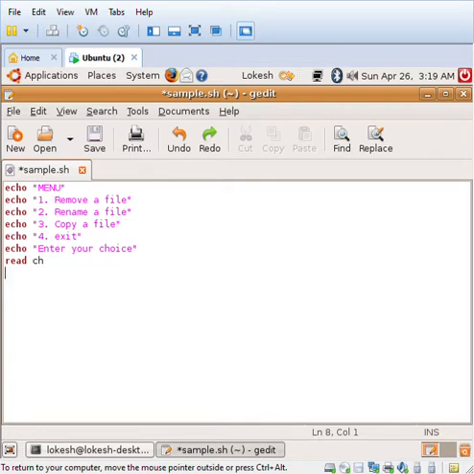Now we will use a case statement to do the corresponding task. So we'll write case $ch in, followed by the first option, that is we need to embed 1 in single quote followed by bracket, and we'll type the text within the echo statement, that is enter file to remove. Now I need to get the file name which has to be removed, that is S1.